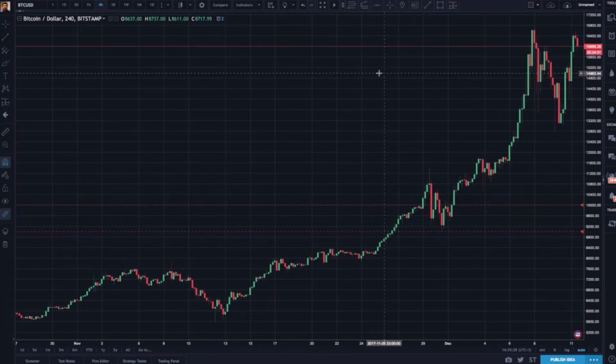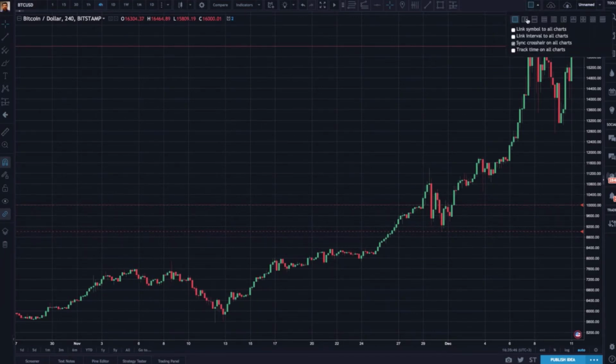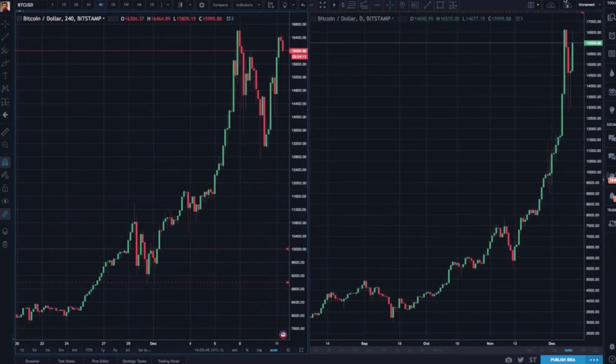Now, at the top, we talked about the intervals, and the indicators we're going to be doing in a bit. But there is another interesting feature, which is select layout. Now, if you're on a free version, you will only get one panel, one chart that you can use. But if you're on a pro version, you can select two charts, and you can also link them together. So I can link this symbol to all charts, link the interval to all charts as well, so the same time frame is shown. Sync the crosshairs across all charts and track time as well on all charts.